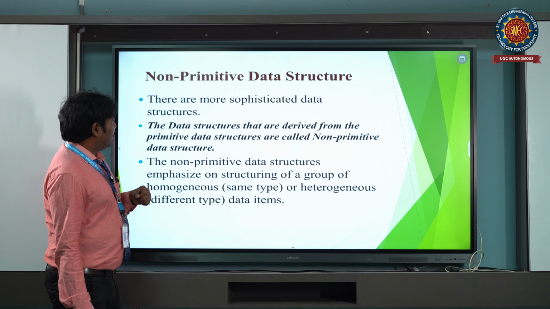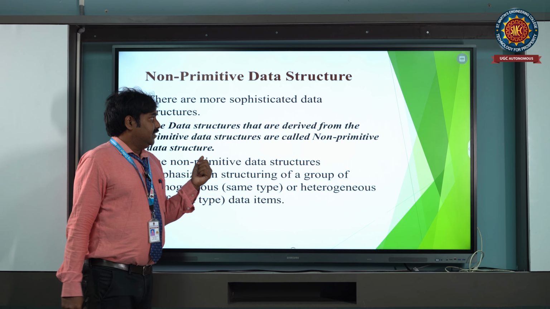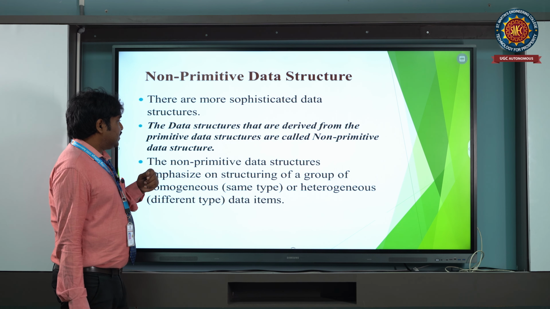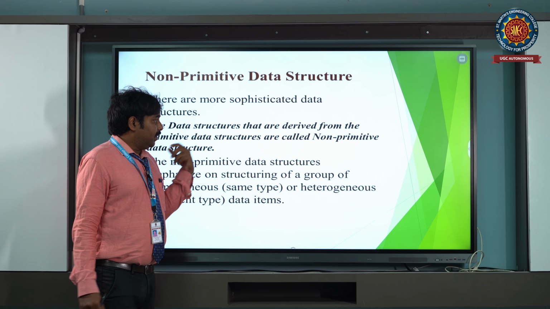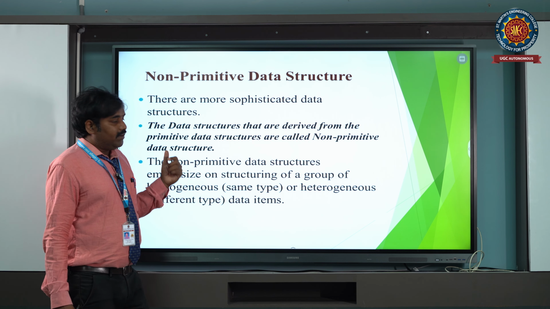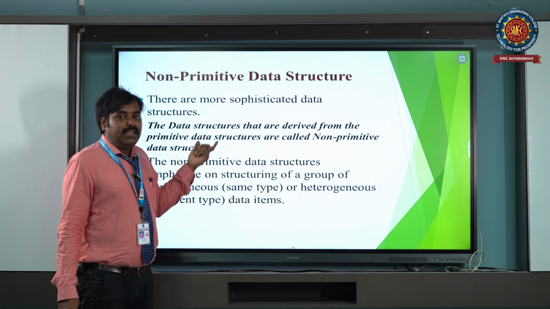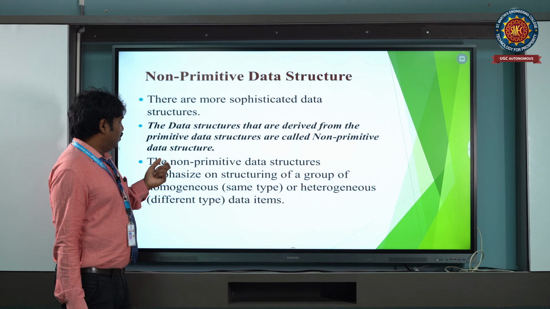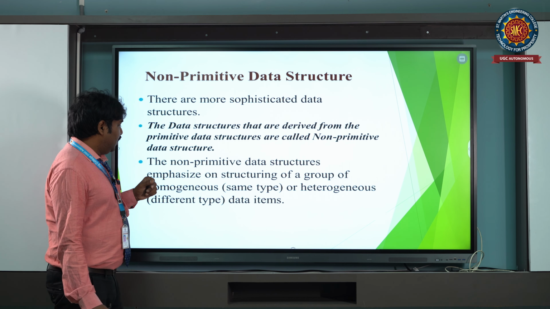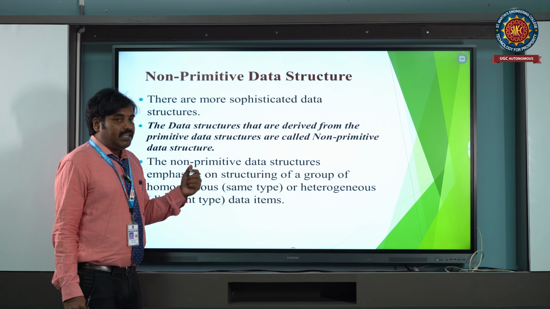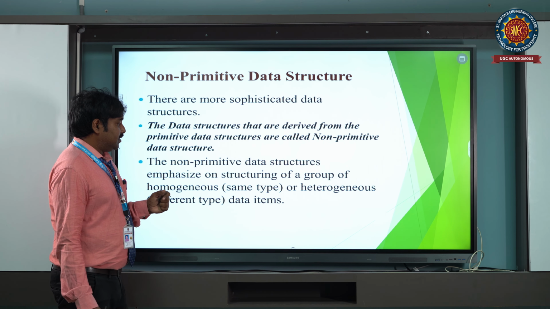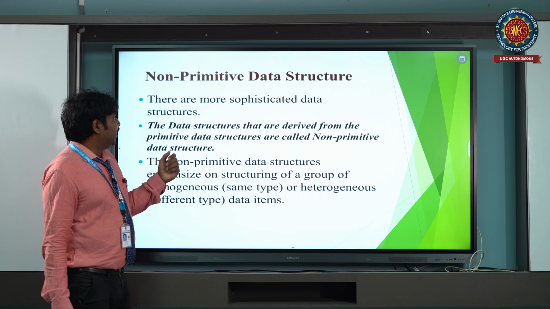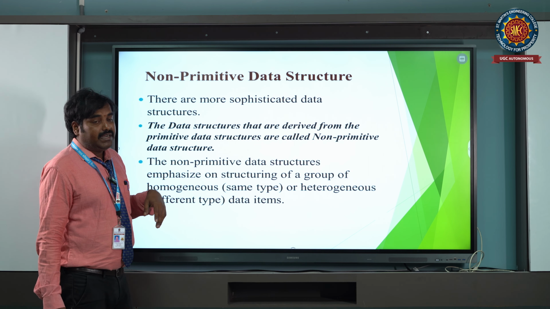Next, about the non-primitive. They are the more sophisticated data structures. The data structures that are derived from the primitive data structures are called non-primitive data structures. These non-primitives are derived from the primitive data structure only. Non-primitive data structures emphasize structuring a group of homogeneous items, which have the same type. These types of data items are known as non-primitive data structures.